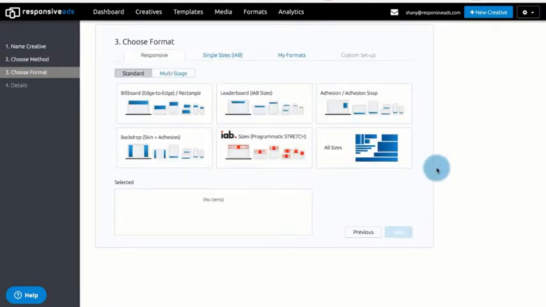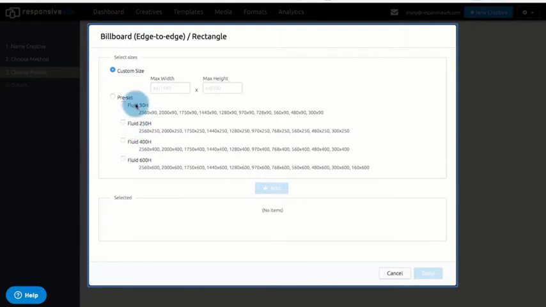One of the reasons people love responsive ads is that you can create multiple ad formats using one single creative, which can save considerable amount of time. Select and add as many formats as you need to your list. The most popular format at Responsive Ads is the billboard, which is edge-to-edge and fully responsive.